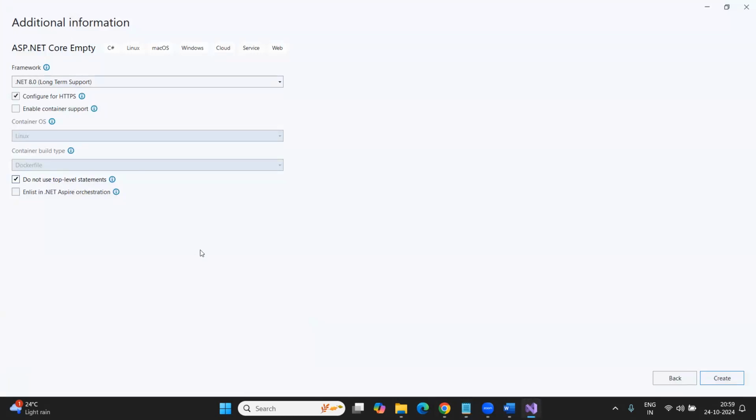If you select this one, it is going to create the class name as program. And I'm going to show you both, right? So do not use the top level statement means it is going to create the program class with main method. And if I uncheck this one, then it is not going to. Both examples I'm going to show.